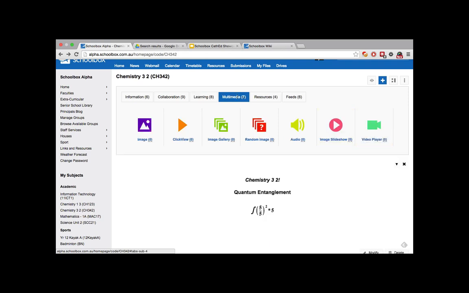Multimedia support is very rich within the system. We support a range of different media, so you can obviously upload video, audio, images, and we also have integration with third-party systems like ClickView so that you can actually embed that material directly into the system.